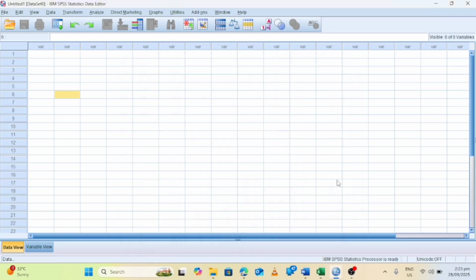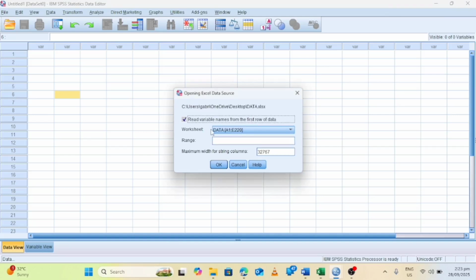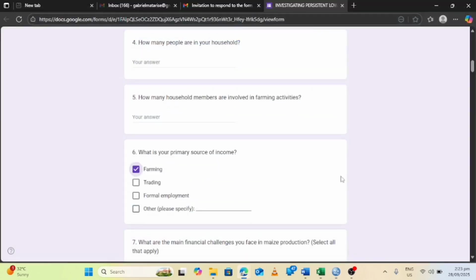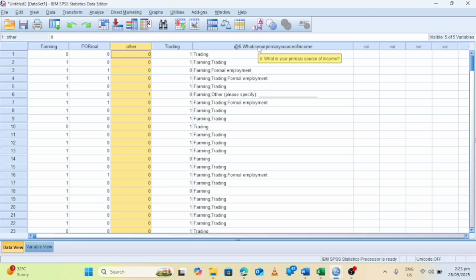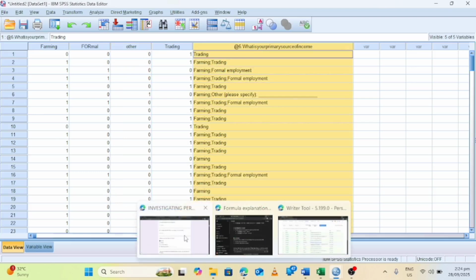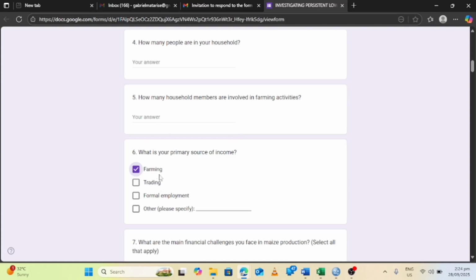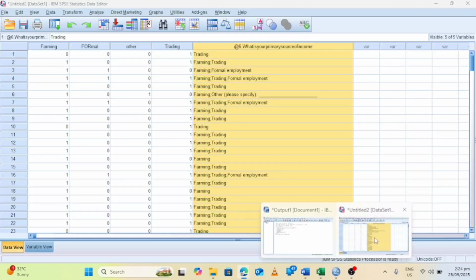Give it a minute to load. All right, here we are. Click OK, and then it will load. Ignore these variables for now; I'll explain what is happening here. Remember the question is, what is your primary source of income? From our questionnaire, the participant can choose farming, trading, or two of these, or three of these, or all the options. Now we want to see how we can analyze such data.